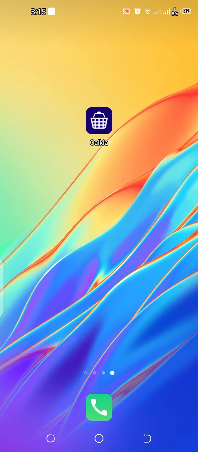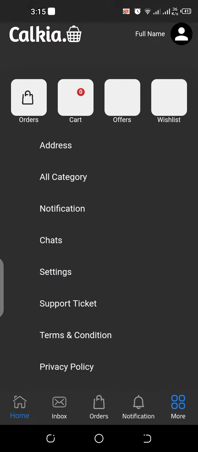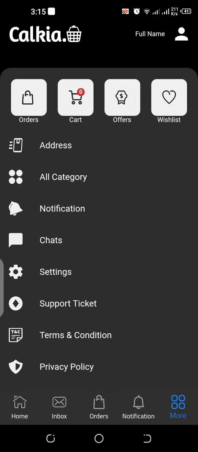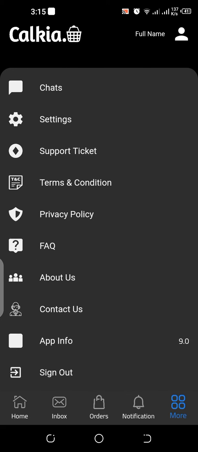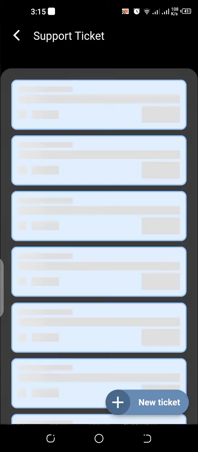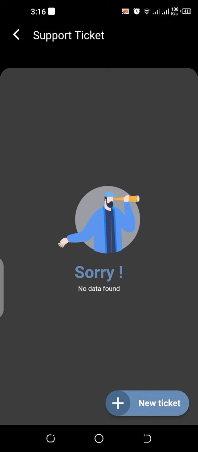Hello, I'm going to show you what a support ticket is and how to send your support ticket to Calkia service representative. Press on the app. You click on more, then you scroll down. Here it is. You press on it, then you click on new ticket.